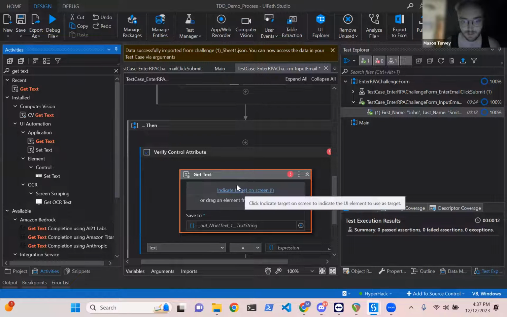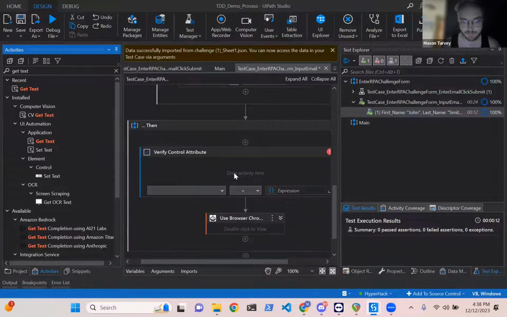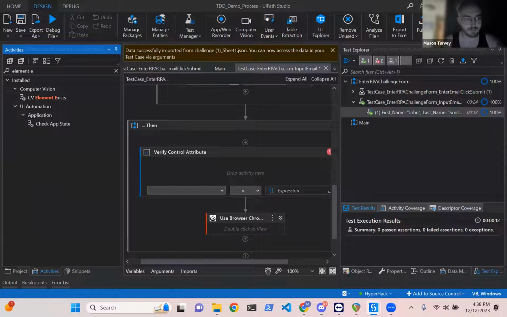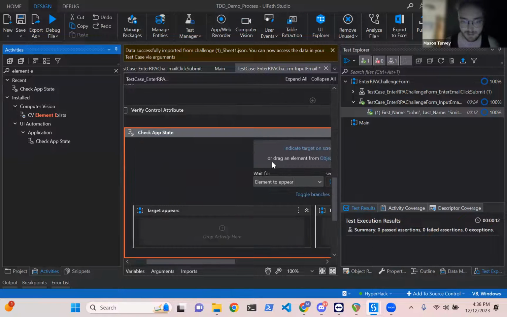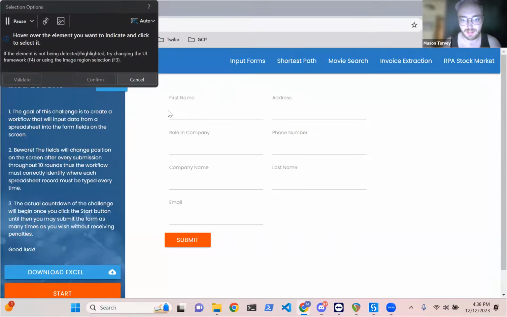I'm going to... actually, now that I think about it, I don't think this will work this way. So the way that this verify control attribute works is you have to use your, oh, I'm forgetting the name of the activity now. There it is, check app state. So in the modern activities, it's called check app state. It used to be called element exists. So you put check app state in here and you indicate it.